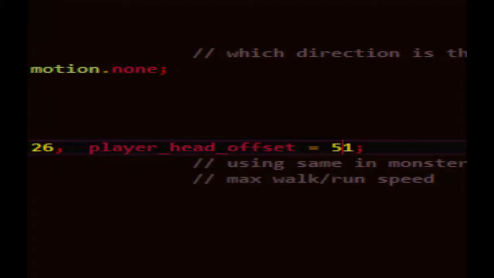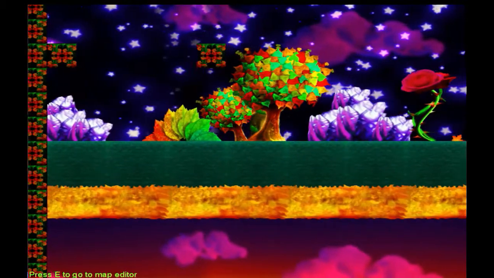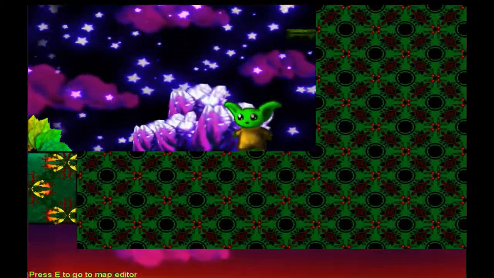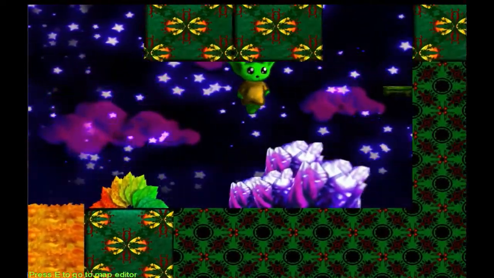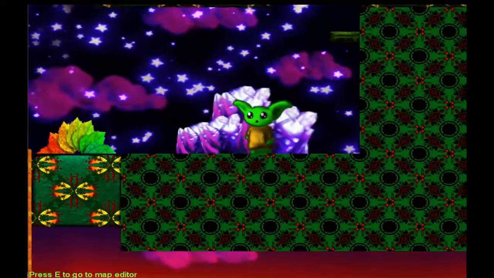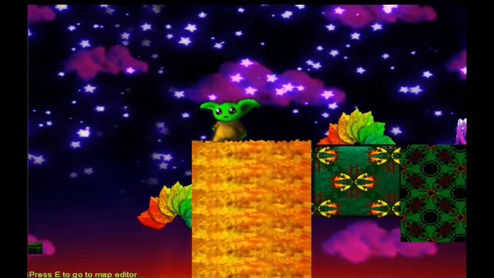So instead of a 51 pixel difference from the root bone, we're going to say 71. So the collision area isn't so far down into his head. It'll be further up from the root bone. And at 71, that's more than 64 pixels. So his head will definitely not catch on anything now. And in fact, that looks a little better. He's not going quite as far up into the tiles. Looks a lot more accurate.